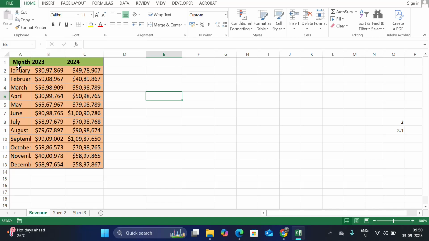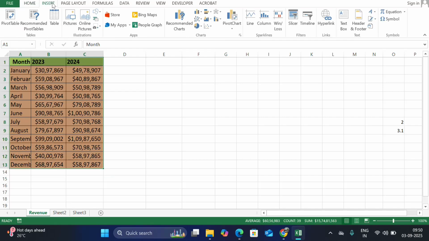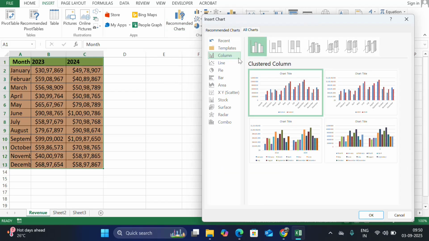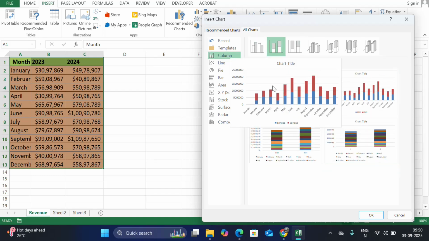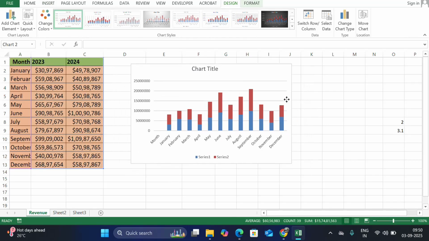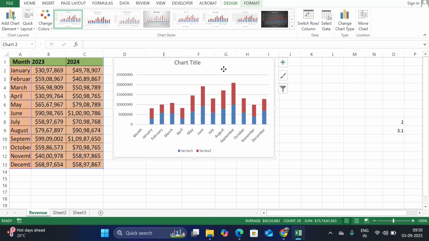A very simple example. First of all, you have to select the data and go to the Insert tab, and you can see here Recommended Charts. You have to click here, click All Charts, and here you can choose, like, column chart. The various kinds of chart formats you can click, and simply click OK. This is portable. You can easily drag and drop it where you want. You can fix it.